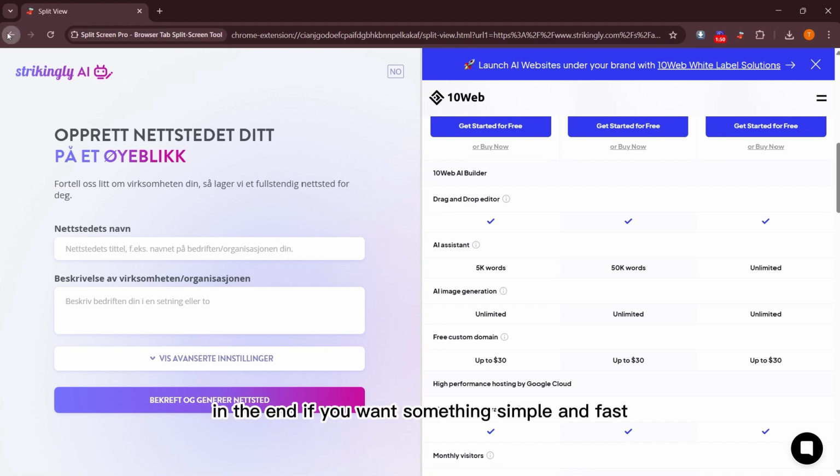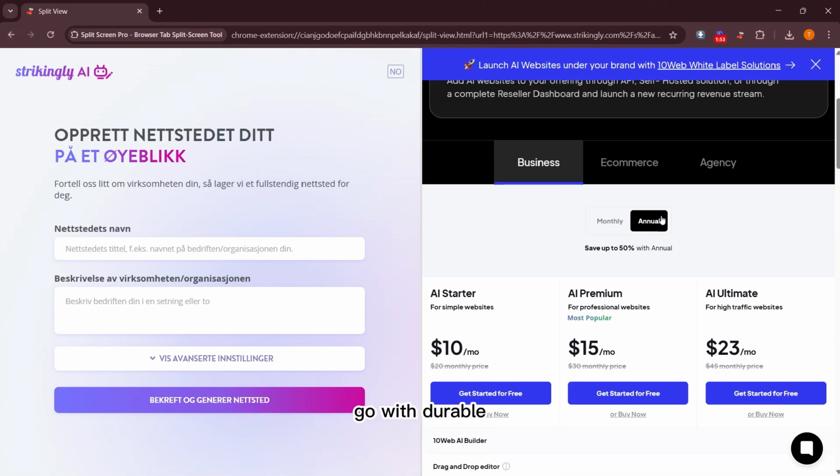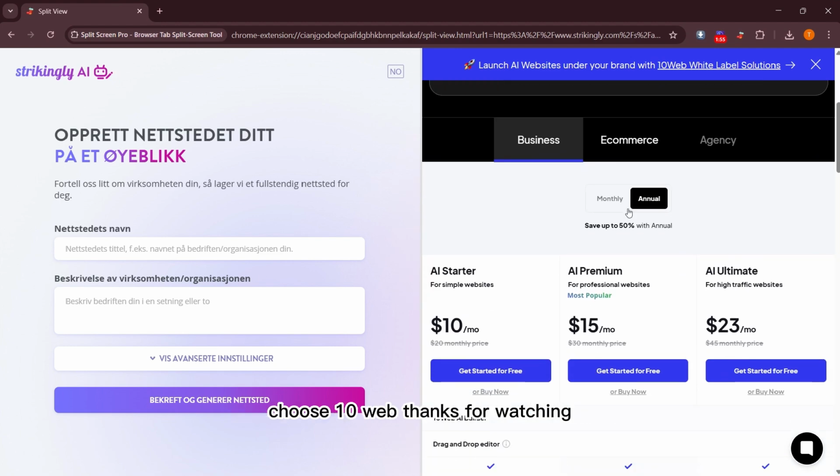In the end, if you want something simple and fast, go with Durable. If you're looking for more control and features, choose 10Web.